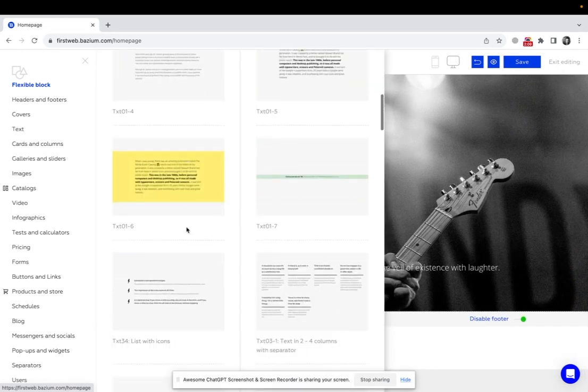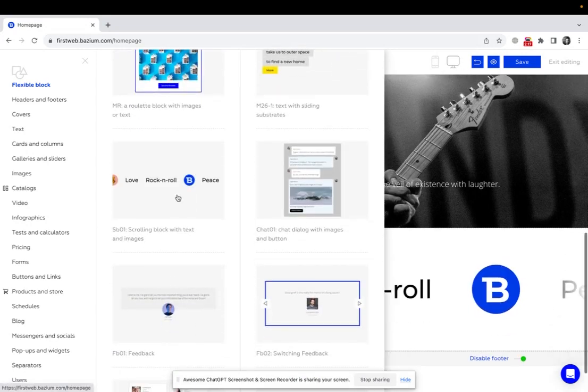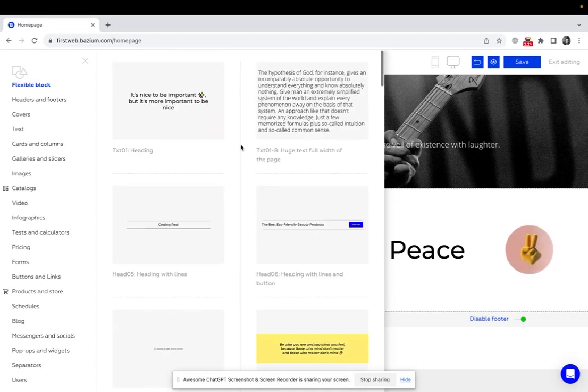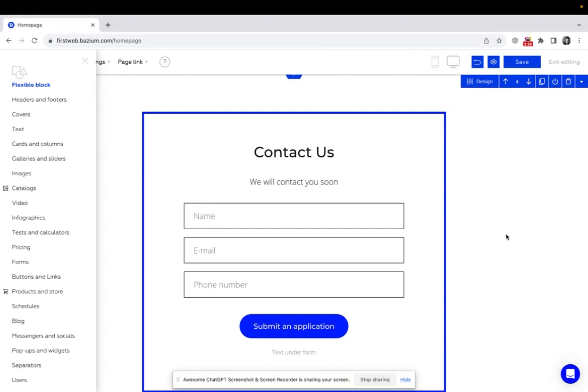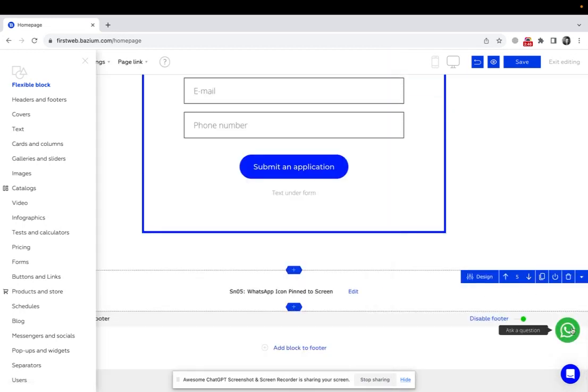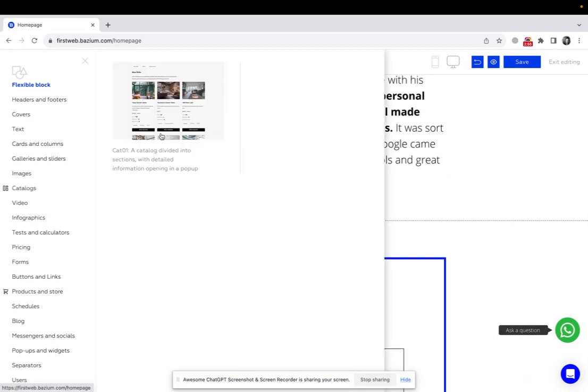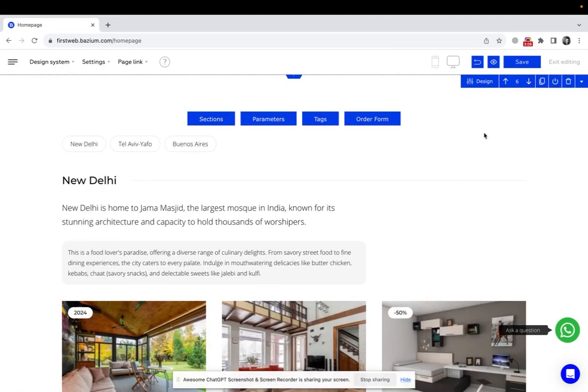Next, we'll introduce a scrolling block, followed by some text and a form. In addition to the form, we'll incorporate a link to WhatsApp. And there it is. Lastly, let's include a product catalog on the site. We have an option to move between view and edit modes, like this.